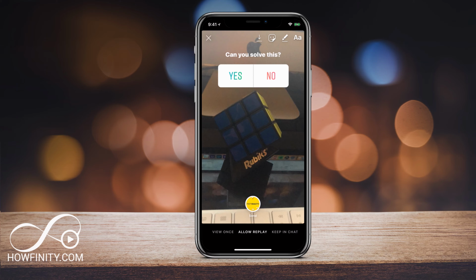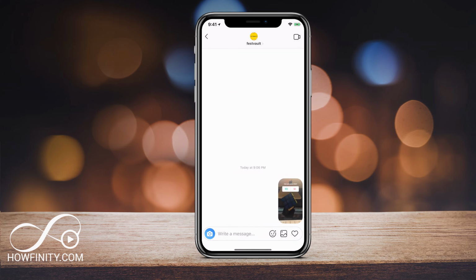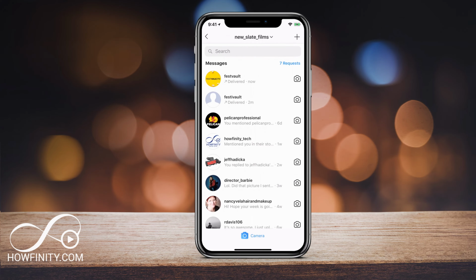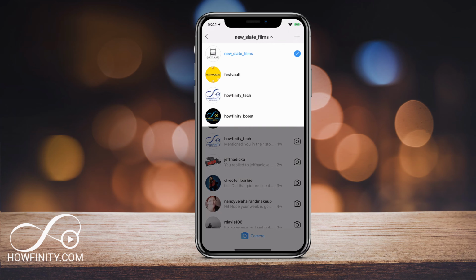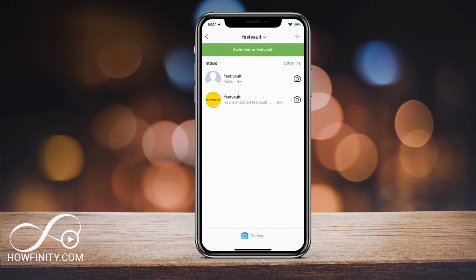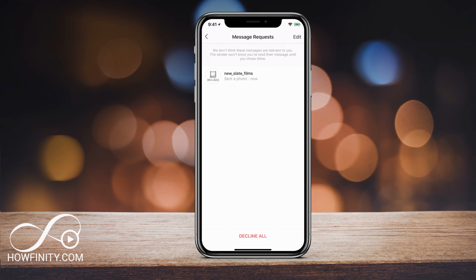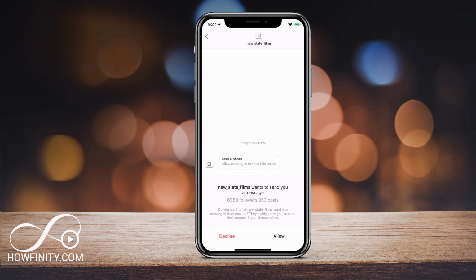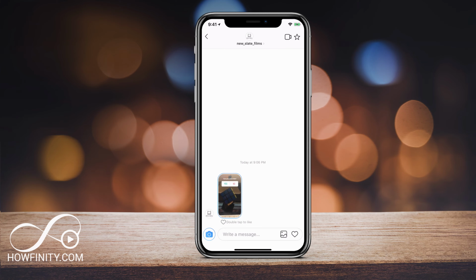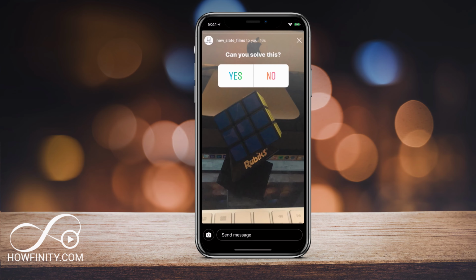So if you want it to be only viewed one time, go ahead and choose that. In this case, I'm gonna go ahead and keep it in chat, and I'm gonna go ahead and send it. Now, just to show you what that's gonna look like on my other accounts, I'll just go ahead and jump into my other accounts, and here I could see that somebody sent me a message. I could go ahead and click it, and right here I'm gonna say allow message because I've never received a message from this person. And now I could go ahead and open this, and I could answer the poll just like that right inside direct messages.